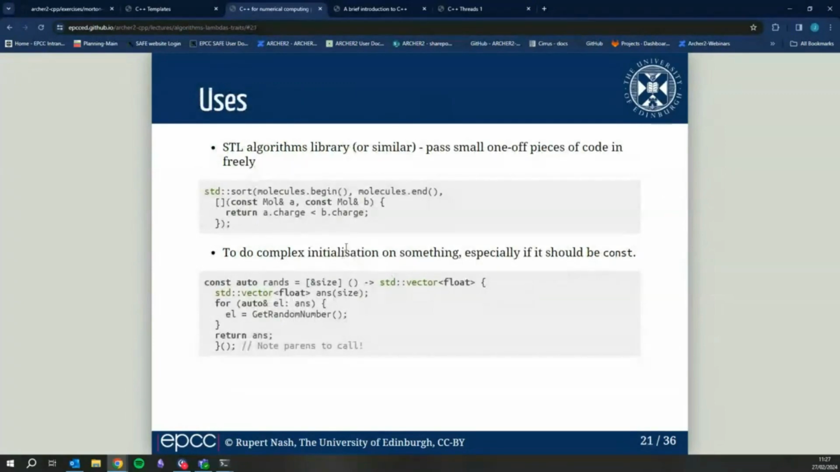in the standard template library algorithms. So we can do things like generate a comparison or some complex initialization. So this is another use for this, where you want something to be const, but you need to generate the initialization. So this is the bottom. So I want a constant set of randoms.